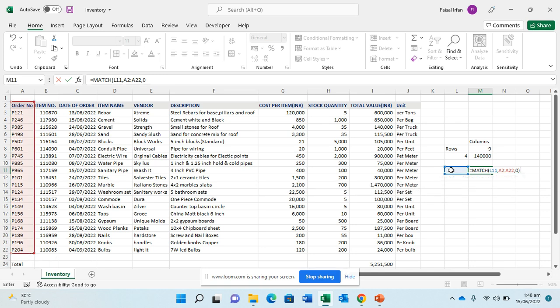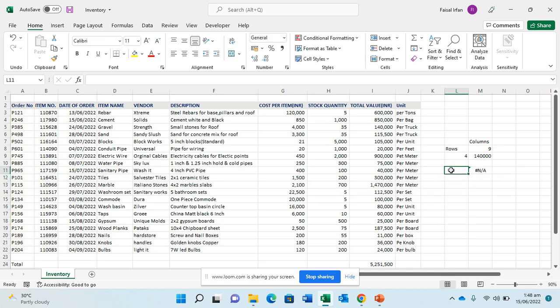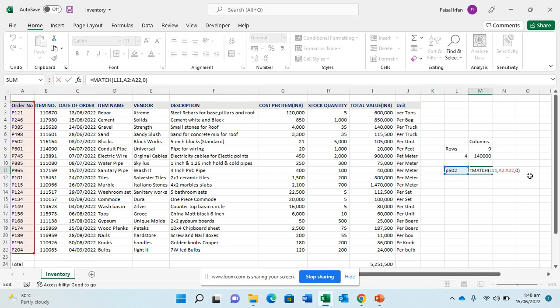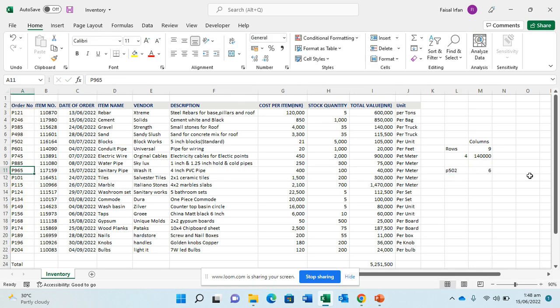So we want exact match. Here there is no value. When I type in the value, let's suppose I want 502. So Excel is telling me that P502 is on the sixth number in this array or in this row. Let's see if it's on the sixth number. Yeah, it's 502. 1, 2, 3, 4, 5, 6. Yeah, it's on the sixth number.